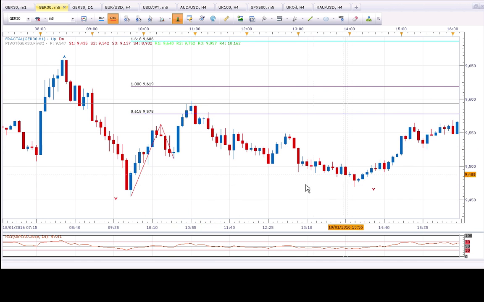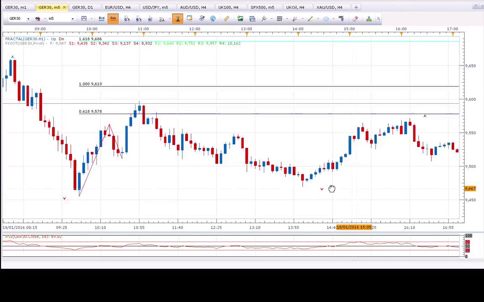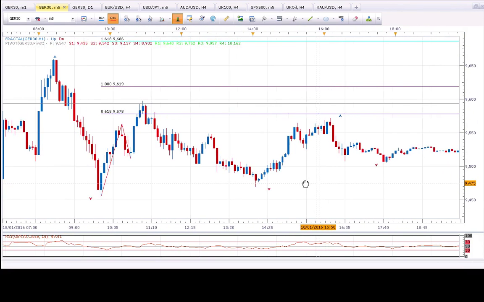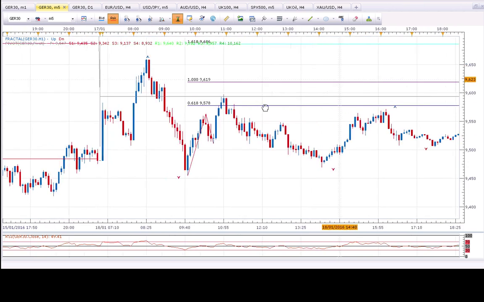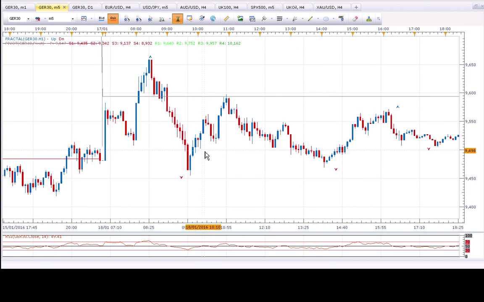In which case, actually, we weren't stopped out. It would have just carried on moving. And in actual fact, we blasted straight through it this morning, first thing. Let's see if we can find another example of that.